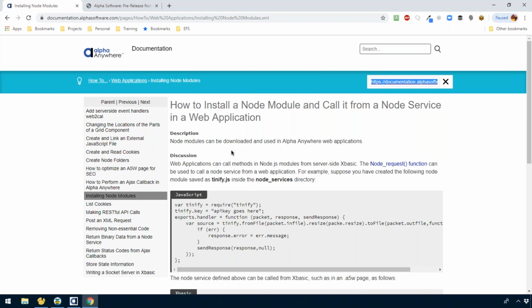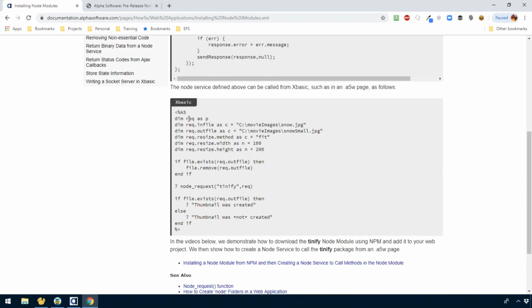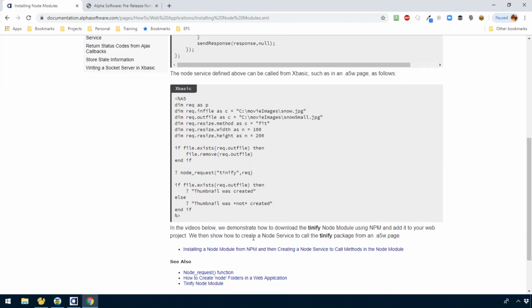But today in our world, Alpha from a back-end system only understands Xbasic. So what you need to do is wrap your node module and then install it. This goes through all those steps and how to do that from here, so you can watch there. And it's not hard. It's just a few extra steps.